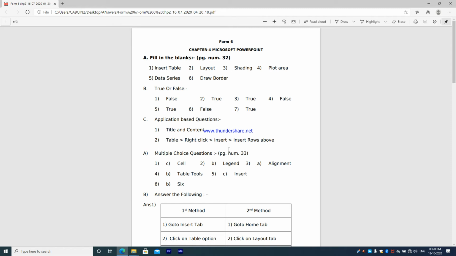Next, Sumit is working in MS PowerPoint 2007. He has created a table of 4 rows and 5 columns, but later on he realized that he needs one more row in the same table. Help him by suggesting the correct option to perform this task.